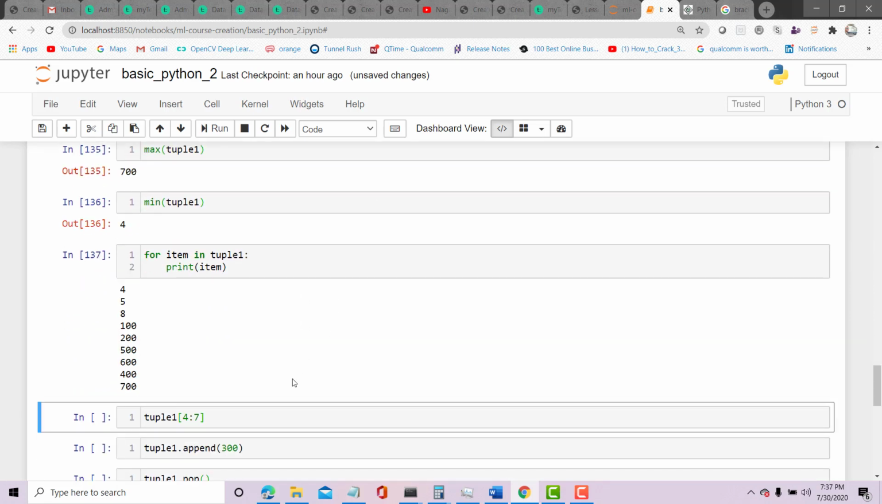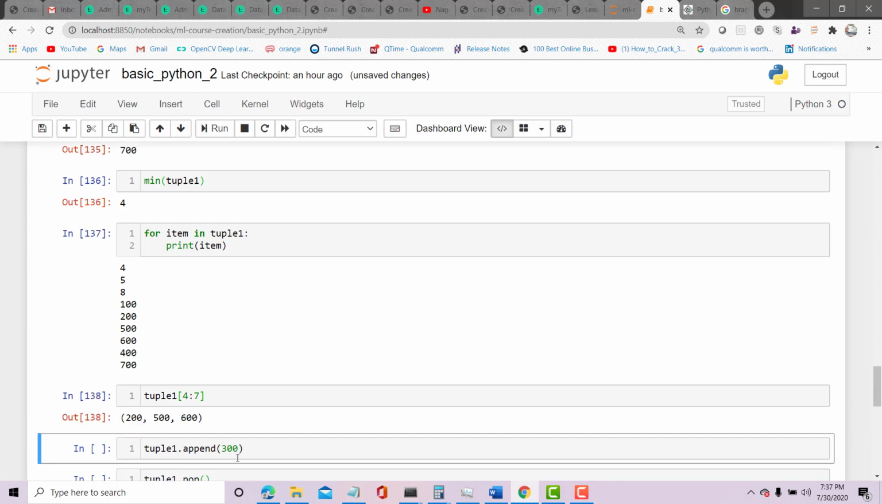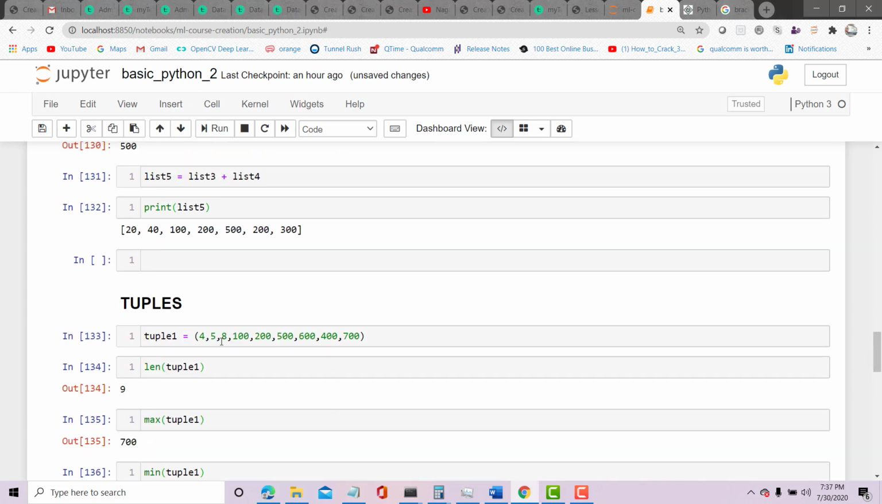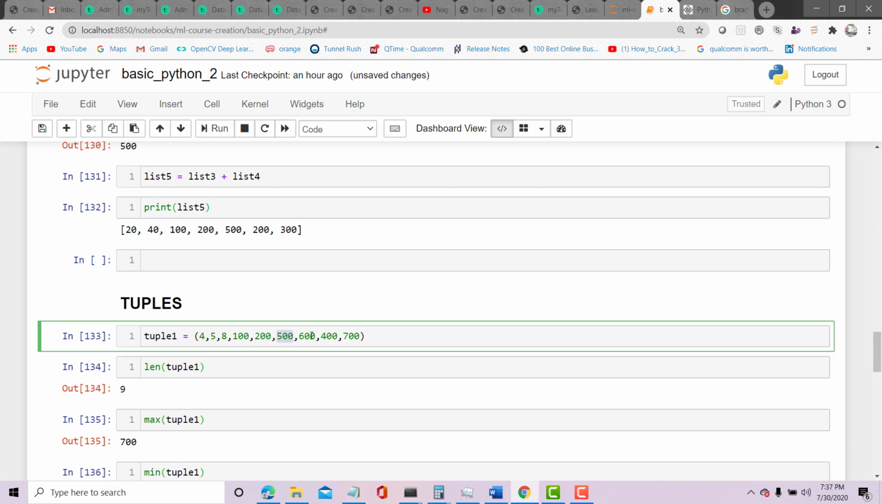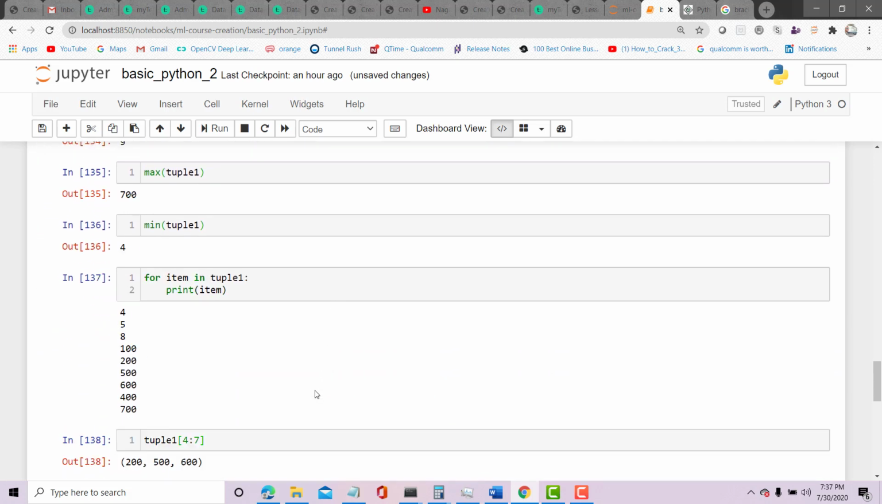I can also index tuples just like lists. So I want elements from 4 up to 7, that is 4, 5, 6. So I can do that. Items 0, 1, 2, 3, 4. So I should get 200, 300, 200, 500 and 600.